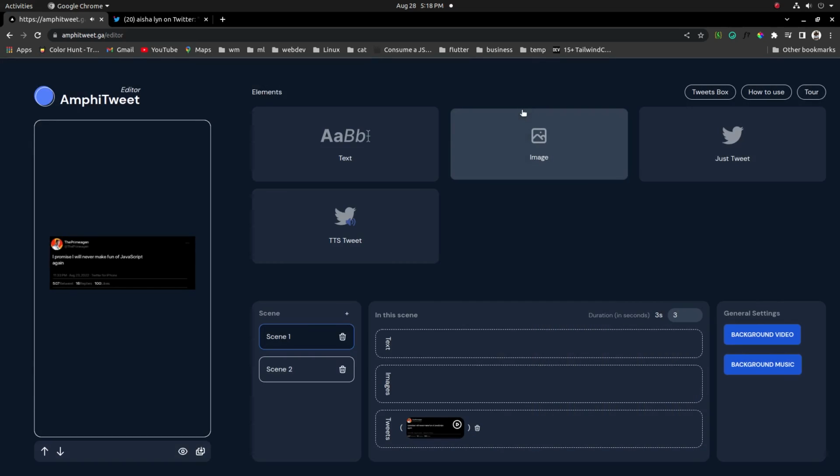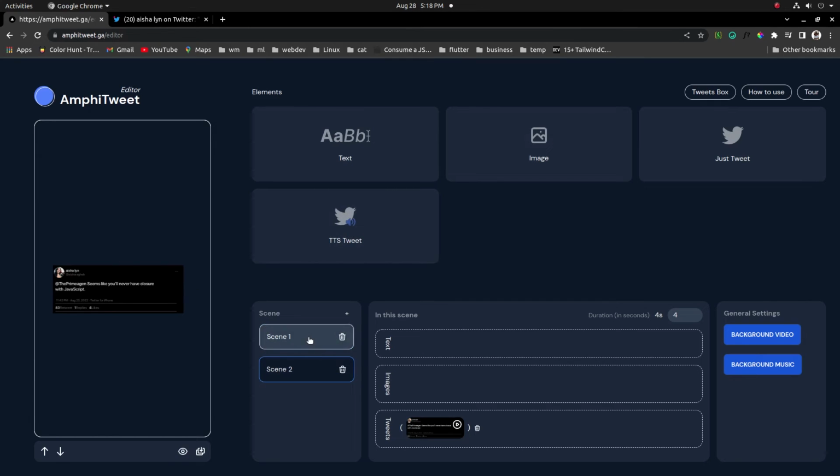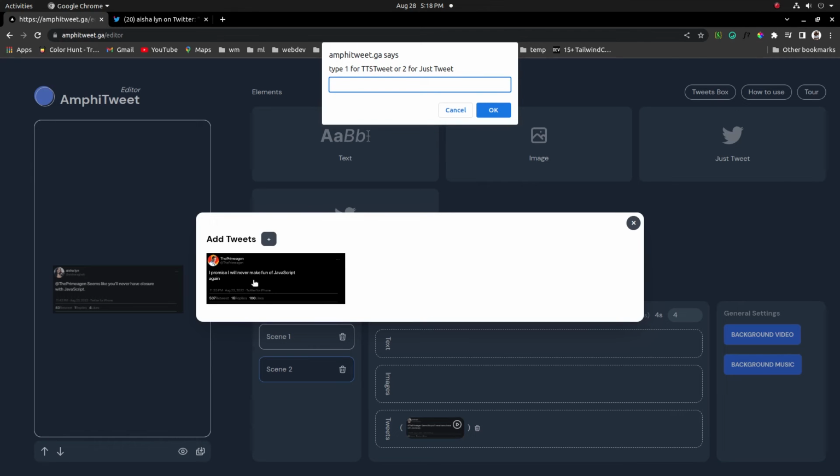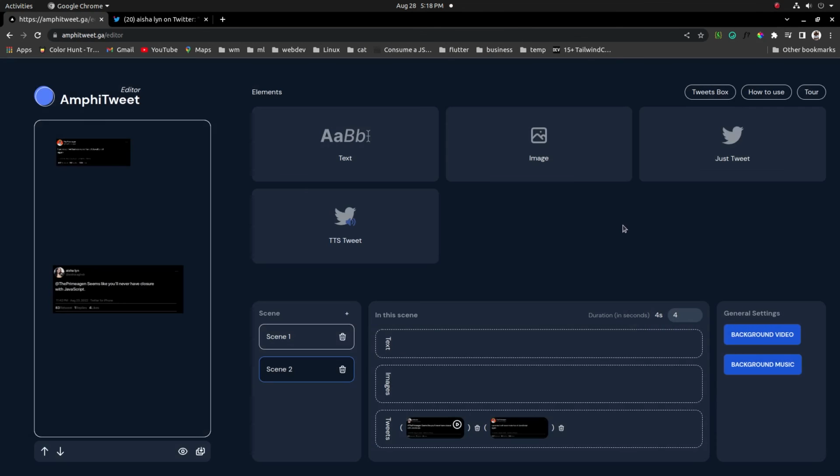So that seems like the video is complete, but there's one small detail missing. Scene 2 is a reply to scene 1's tweet, and it would be nice if you could have a reference tweet to scene 1 on scene 2. So to add the scene 1 tweet on scene 2, we can use the tweets box. You can come to the tweet box and click on the tweet again, but this time let's choose just tweet because we do not want the narration of this tweet in this scene.